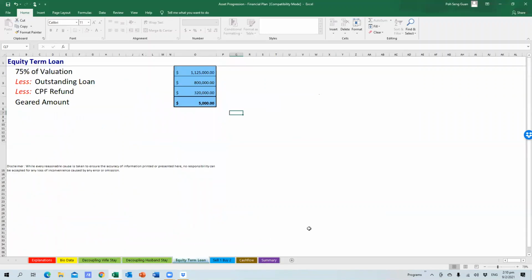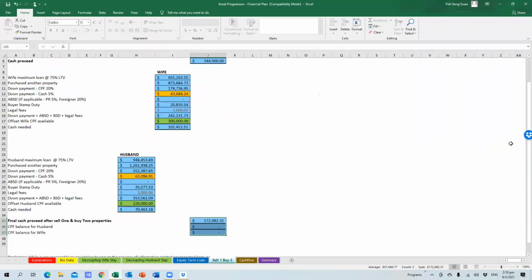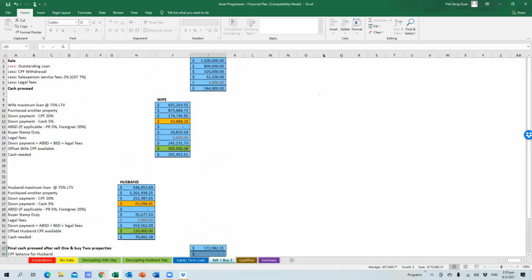Okay, now we go to equity term loan. Equity term loan is like that. They can give up amount is 5,000 only, not worth it. Then we go to sell 1/2. Sell 1/2, 1.5, less all these things, CPF withdrawal, less your agent fees, 3,000, all these will get cash proceed 399,344.